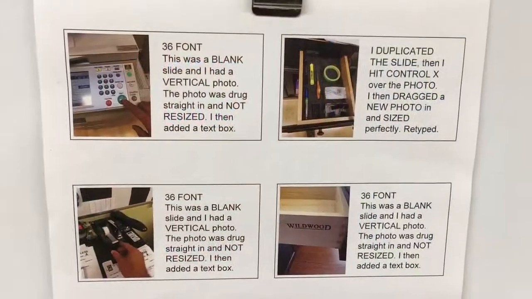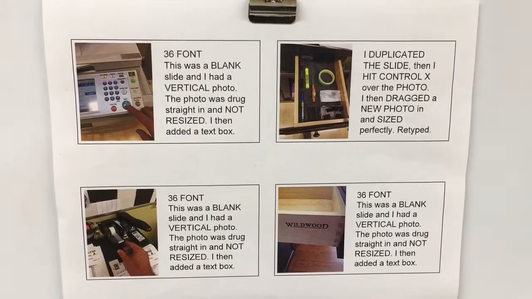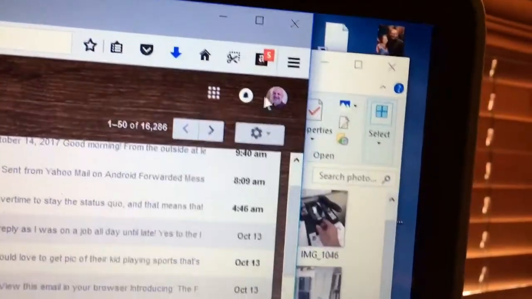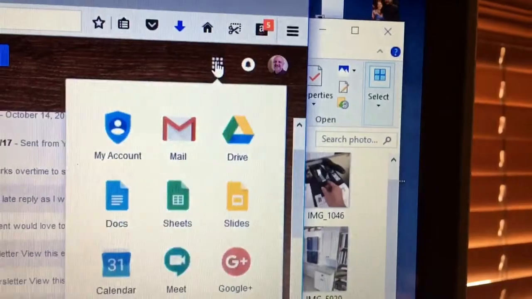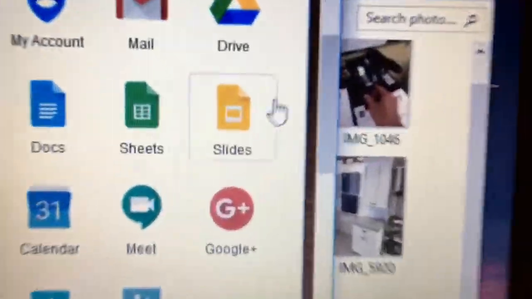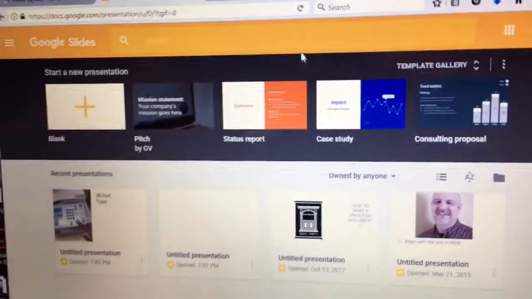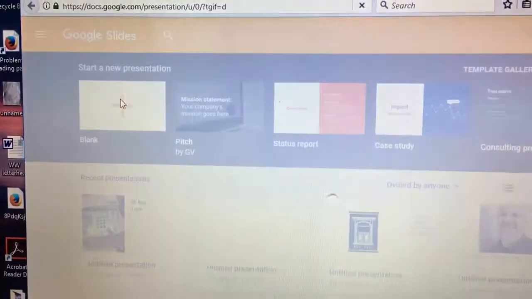So how do you make nice process documents without fancy software? I'll show you how. You want to go up here and hit this area that pulls it down. There's Google Slides. That's what Google Slides looks like. So you hit that and it launches. Once it launches, you can go start a new document, blank.